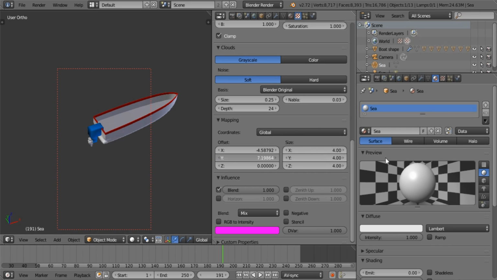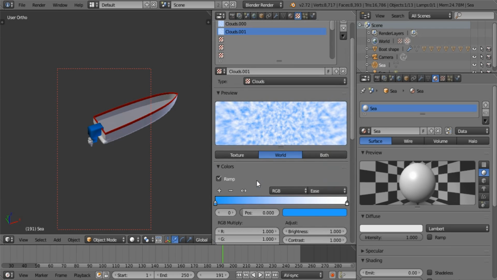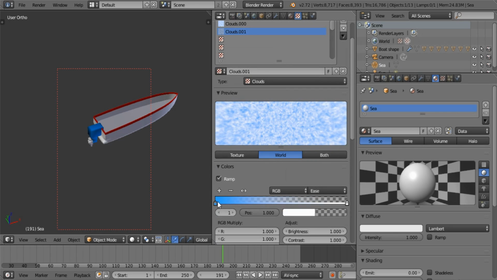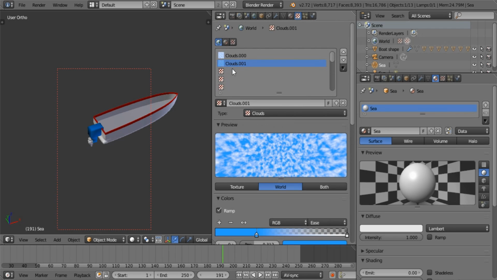Change the offset so it's not obvious that you're using the same texture again, and this time we're removing the white. If you want to, you can keep the blue, but it's a little bit more convincing if you keep the white. So let's just up the blue. Something like that. It's nice. Now you can duplicate that again.